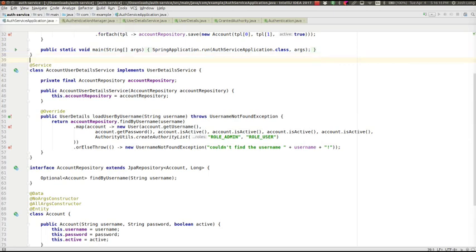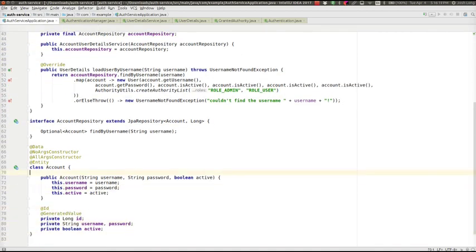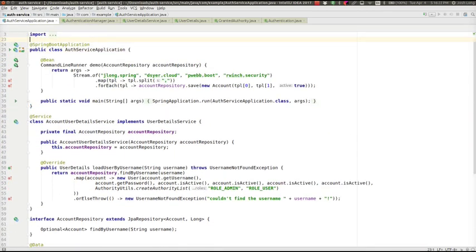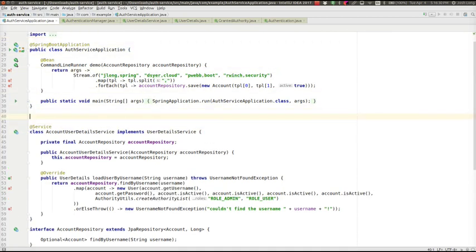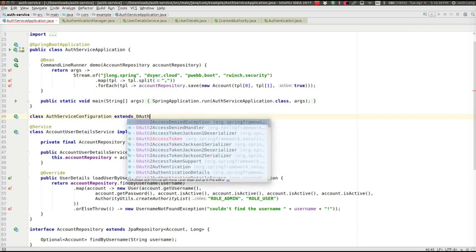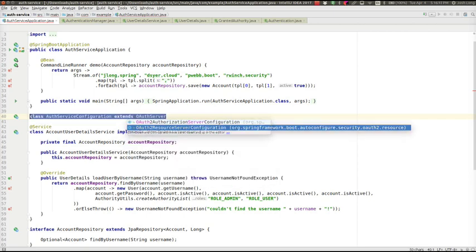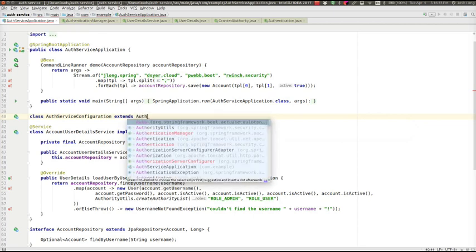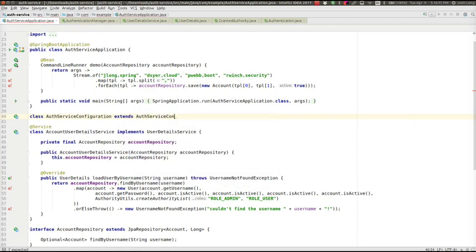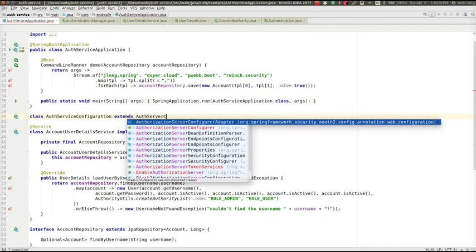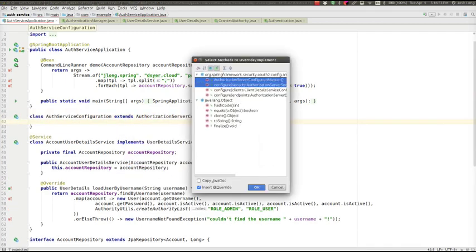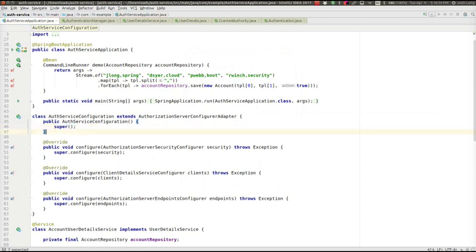Now, this is already pretty good. We're already off to the races here, but we're still not done, right? We still need to teach Spring Security OAuth about what we've just done. We need to also teach Spring Security about the clients that we want to stand up. So let's create an auth service configuration that extends the OAuth authorization server configurer adapter. Okay, and we need to override a few key methods here.